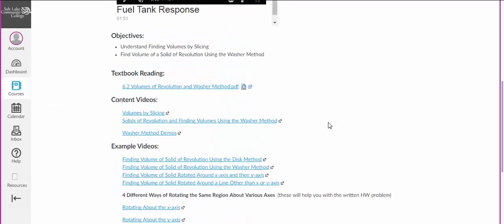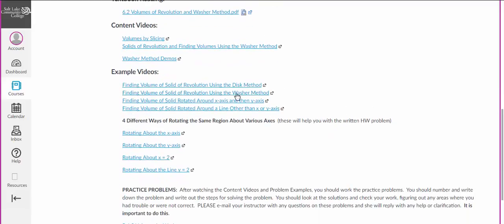After that, or for every content page, you will see objectives. This page is for learning about volumes by slices and the washer method. First there'll be a link to the textbook that goes over this whole thing. If you'd like to read that and see the examples, that's a great resource. It will always have content videos. These content videos will cover just like you'd come to class and learn content, so I would take notes on them and have them for reference. Then typically after you learn the content, you want to see how you apply it to some problems, and these example videos will take that content learned and apply it, working some problems.